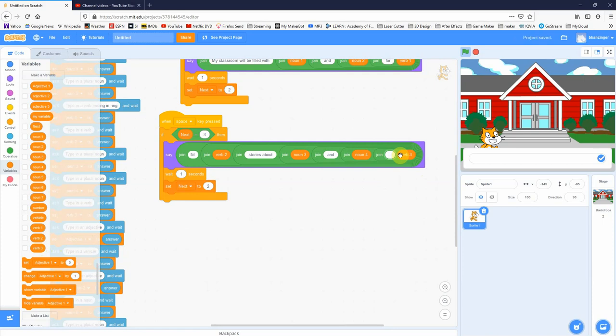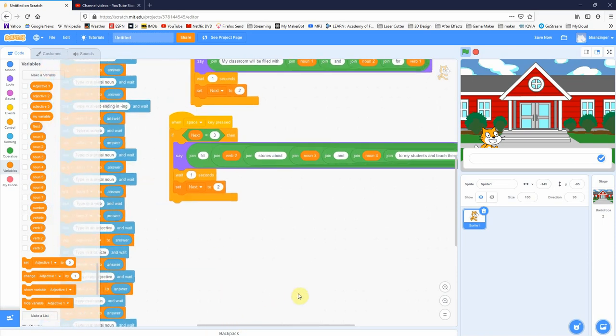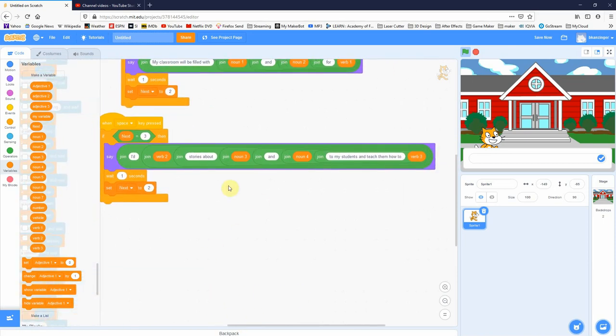So space, T-O, M-Y, my, S-T-U-D-E-N-T-S, to my students, space, and, space, teach, space, them, space, how, space, to, space. Okay? So I'm going to pull that over so that you can see it just in case you're missing it. Again, if I'm way too fast, just pause it and then look right here.